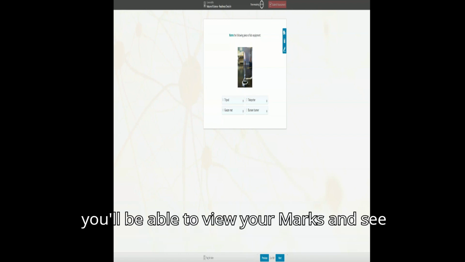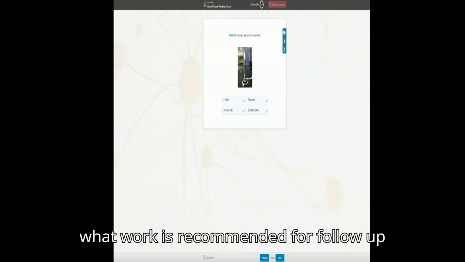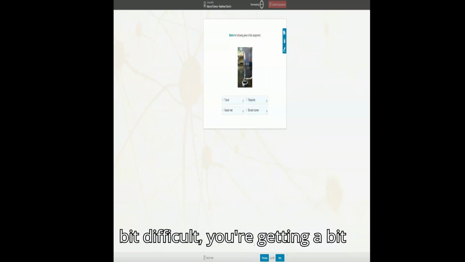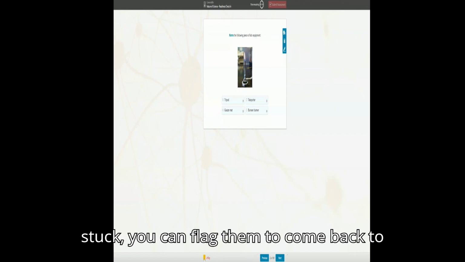Then you'll be able to view your marks and see what work is recommended for follow-up next. If any questions are a bit difficult or you're getting a bit stuck, you can flag them to come back to them later.